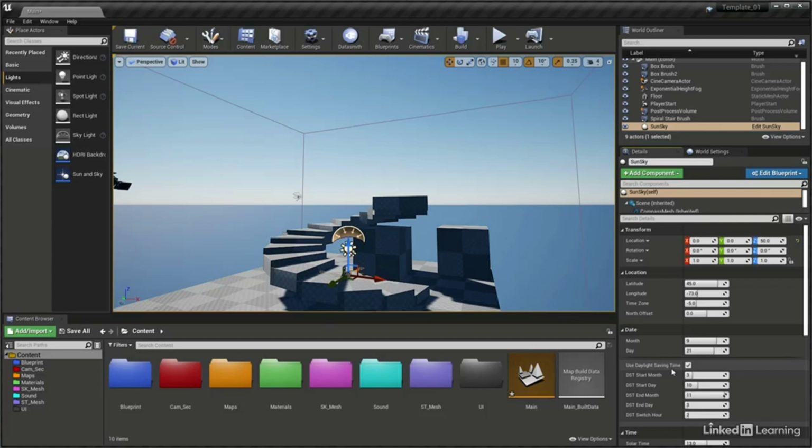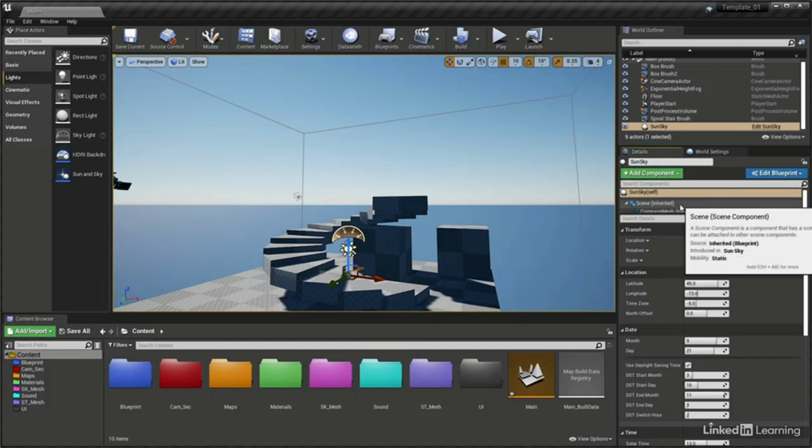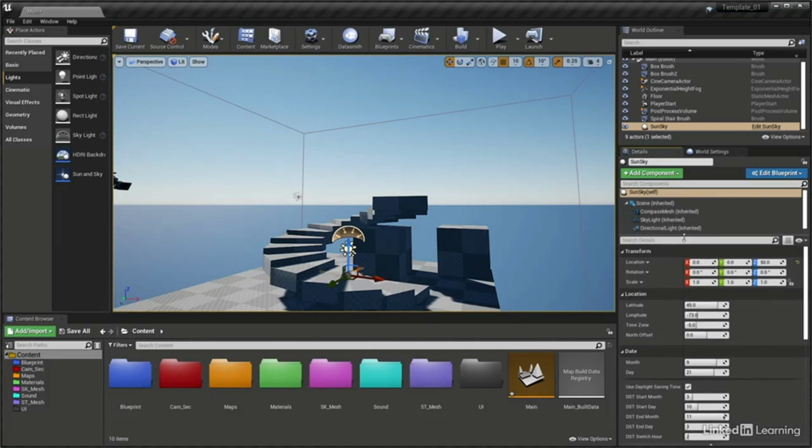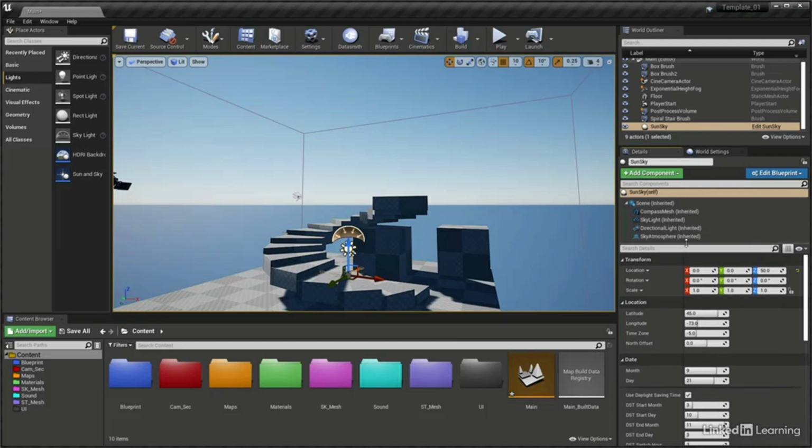Now, one of the things that we may wonder about at this point is whether or not we can have separate control over each of the individual lighting elements found in this sun and sky system. Well, it is worth noting that with any blueprint actor selected in the World Outliner, we will also see the separate components making up that system listed under the Scene twirl down, though we may need to adjust our UI a little in order to be able to see that properly, depending on our screen real estate.